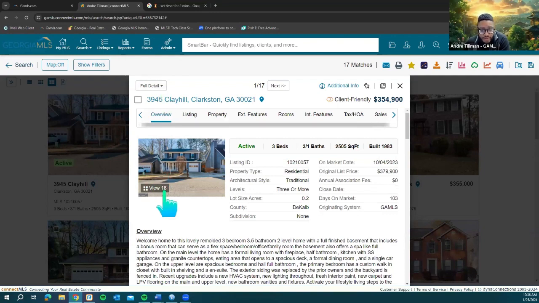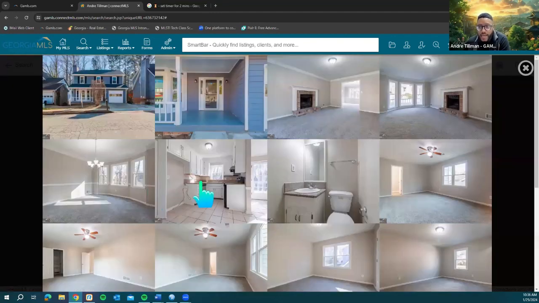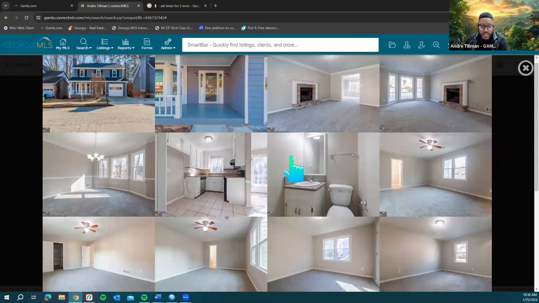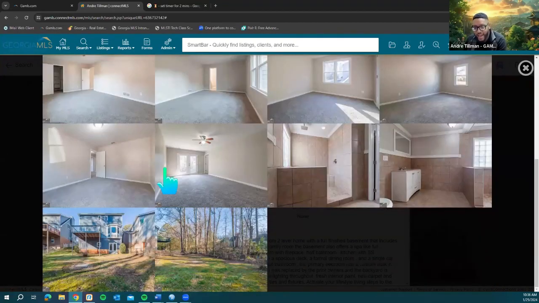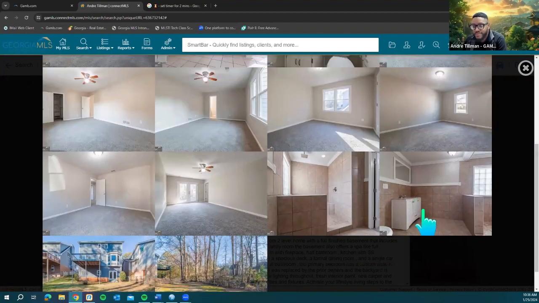If you click on where it says view 18, it'll open up all the pictures at once. So you don't have to go one by one with that. It's a nice bathroom. Let's put that tiling up.